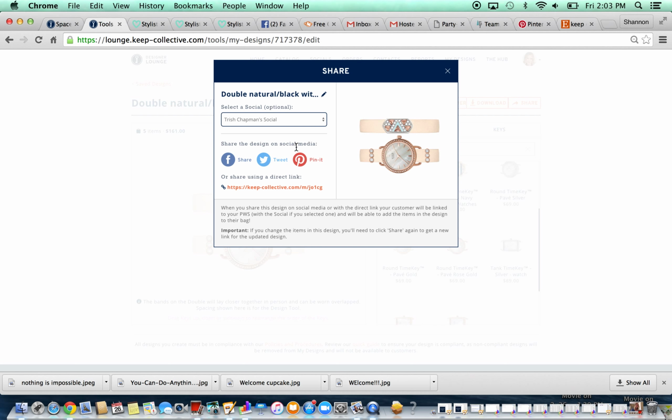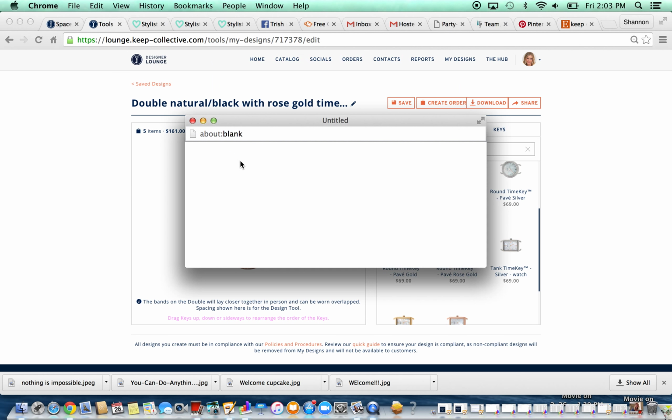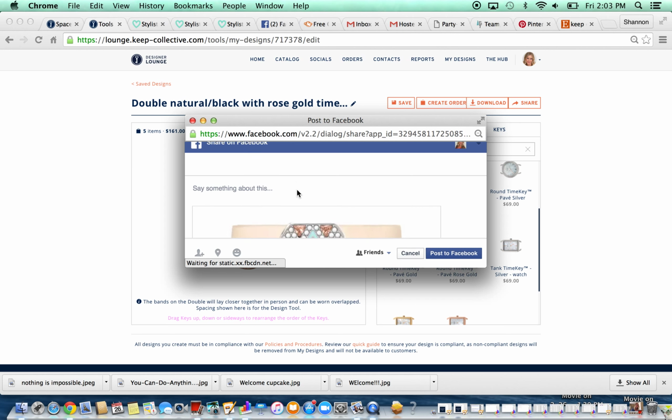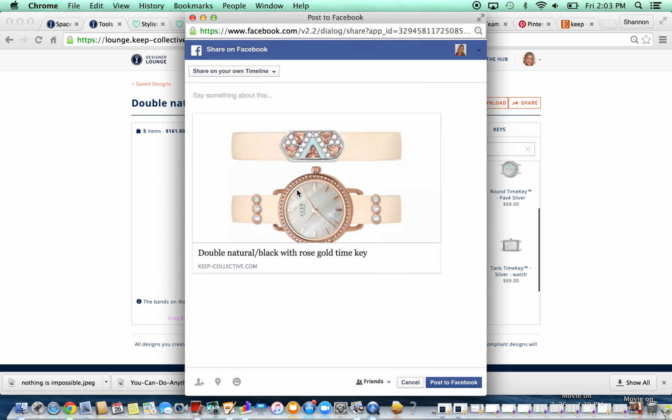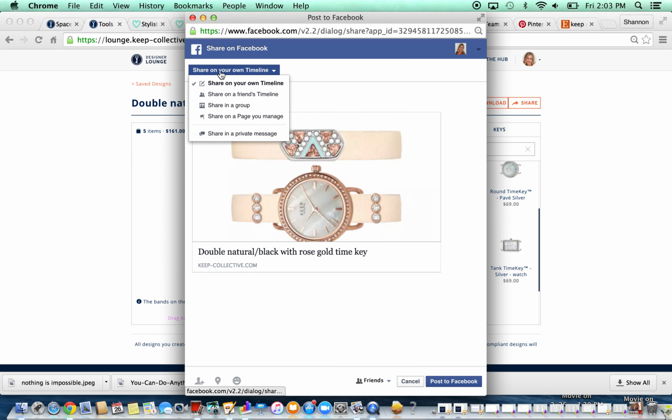You can share the design on social media. If you go to Facebook, it's going to give you the different options. So it's going to link here with Facebook. And it's going to ask me where I want to share it on Facebook. So up here, I can share it on my own timeline. I can go to a friend's. I can share it in a group, on a page, or I can even send it into a private message.